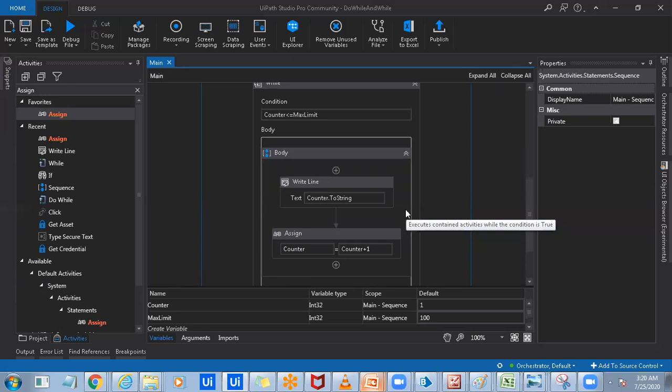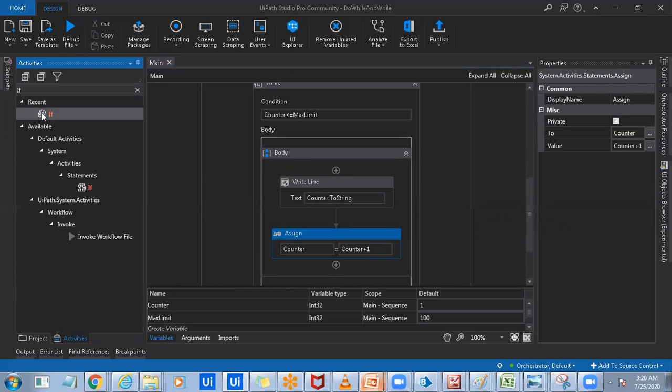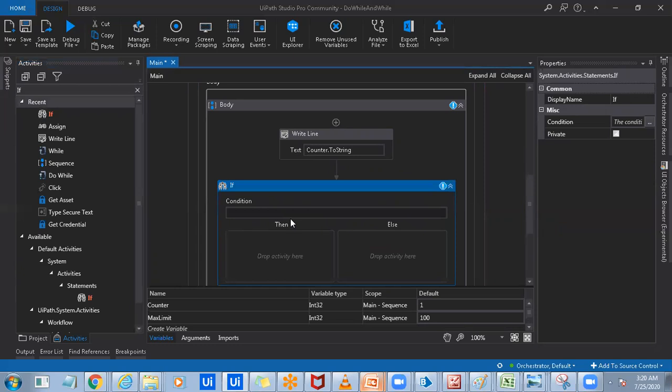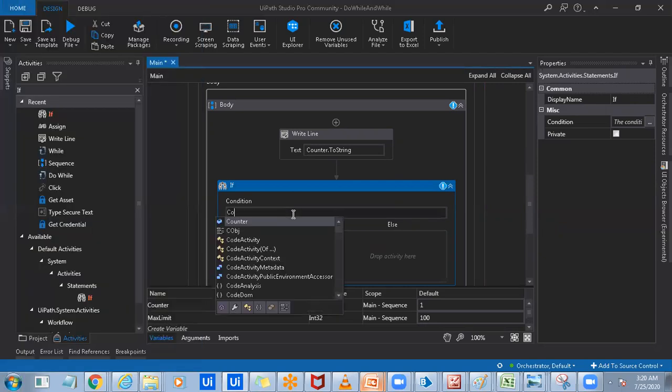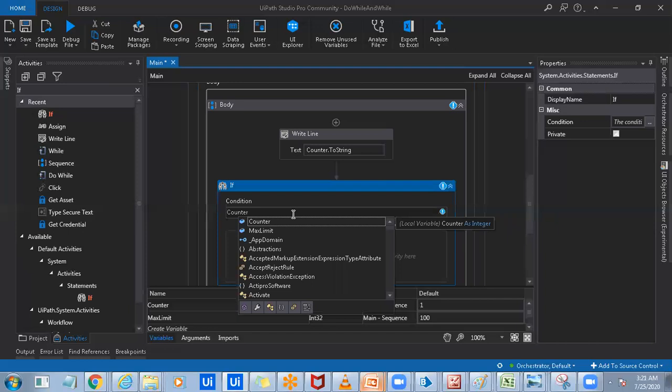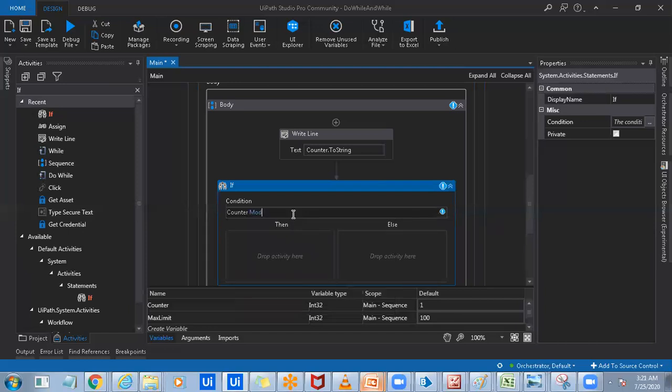So if you want to print the even numbers from 1 to 100, we need to put a condition inside the body of while, like if counter mod 2 is equal to 0, then it's an even number.